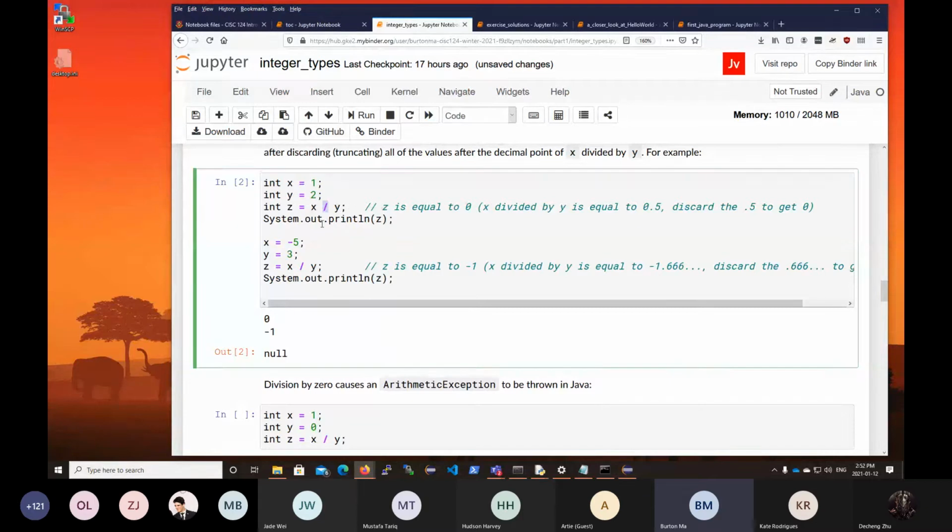So 1 divided by 2 is 0. In Java, it's what's called truncating division. 1 divided by 2 is 0.5, but it throws away everything after the decimal point. Minus 5 divided by 3 is, what is that? That's minus 1 2/3. So it throws away everything after the decimal place, and you get minus 1.